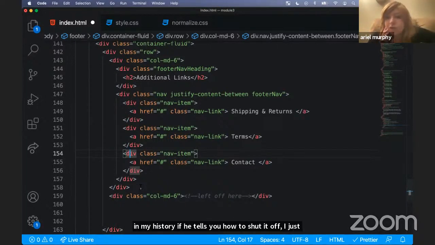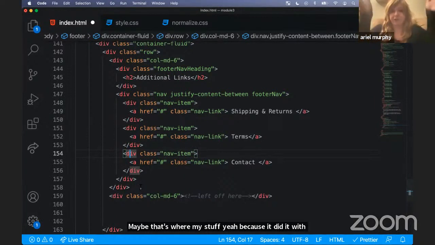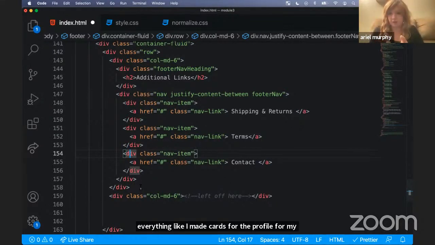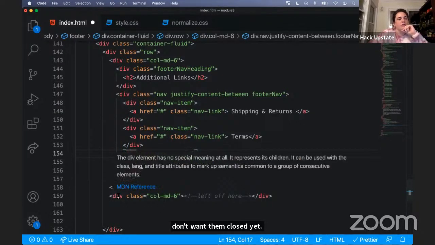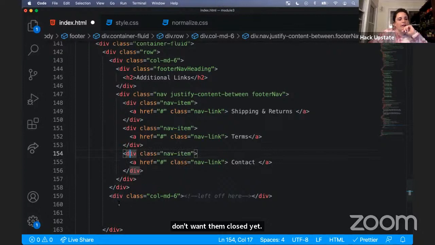So I'm just wondering now if maybe I should, because I'm noticing maybe that's where my stuff isn't lining up, because it did it with my capstone with Bootstrap earlier today as well. Like I made cards for the profile for my stuff and it went like this on the cards as well. Yeah, it's probably adding weird stuff that you don't want, like the closing tags when you don't want them closed yet. I also make my closing tag as soon as I make my opening tag so that I know I'm not forgetting it.